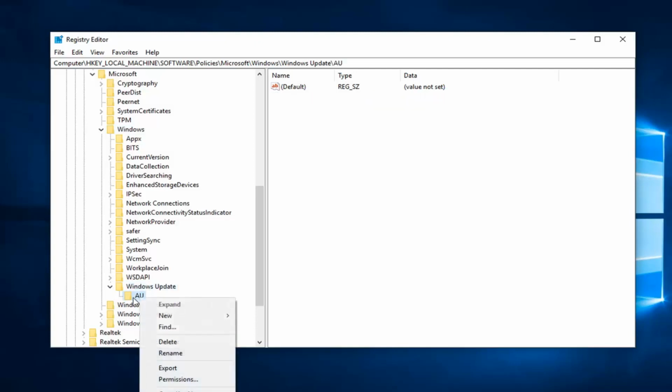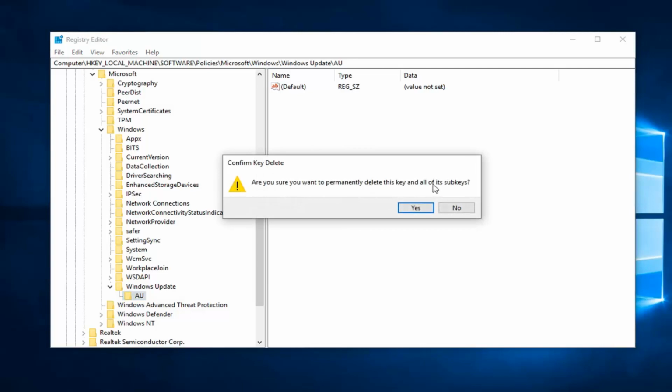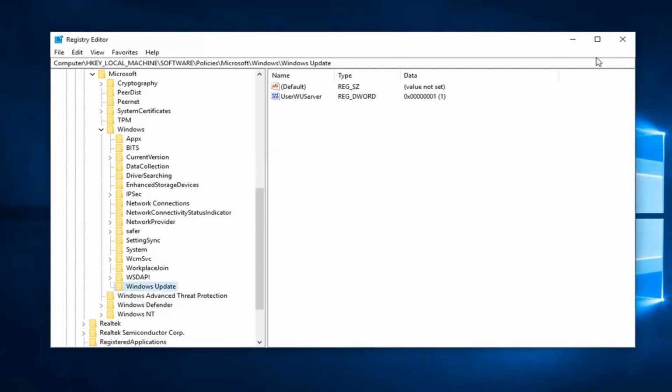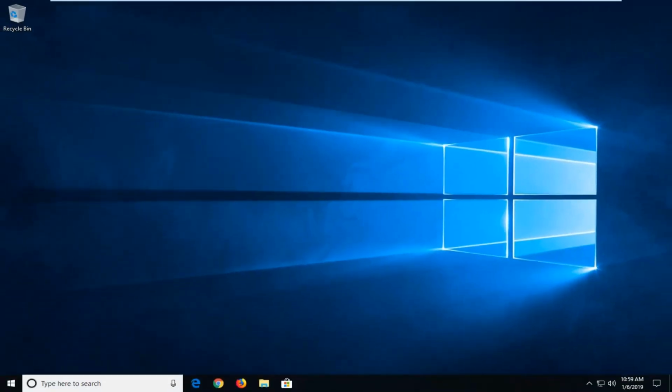You want to go ahead and right click on that folder and then left click on delete. It's going to ask you, sure you want to permanently delete this key and all of its subkeys. Left click on yes. Once you're done with that, close out of here. Try restarting your computer and hopefully it's resolved the problem.